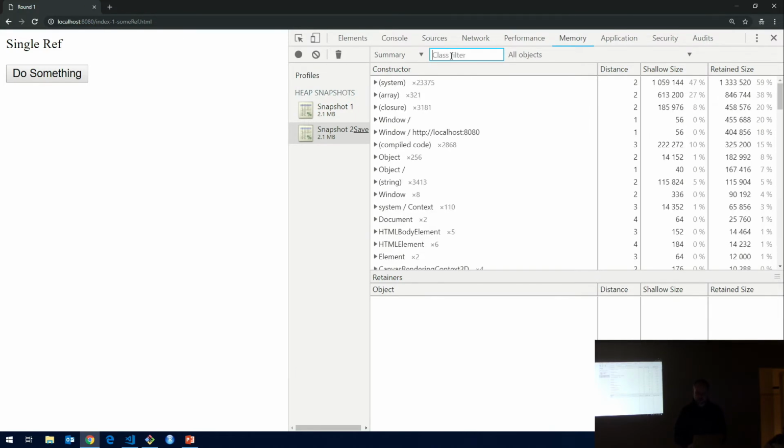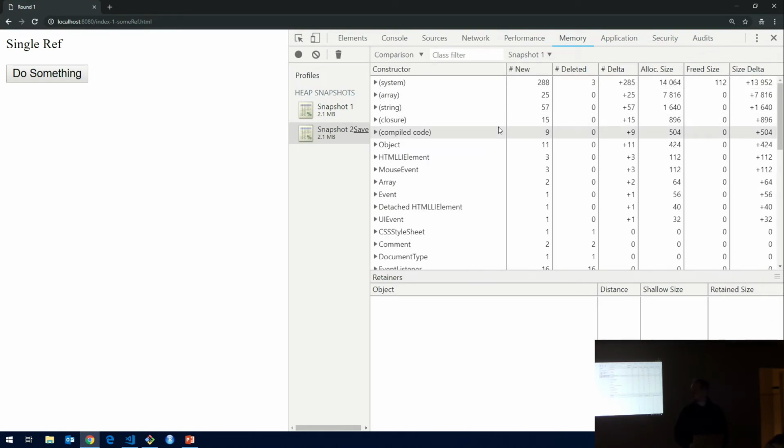But even cooler is that we can take this snapshot and we can say, instead of just a summary, I'd like you to compare it to snapshot 1 for me. And now it'll show me just the things that have changed in between those 2 times. And that's going to narrow down this thing a whole lot.